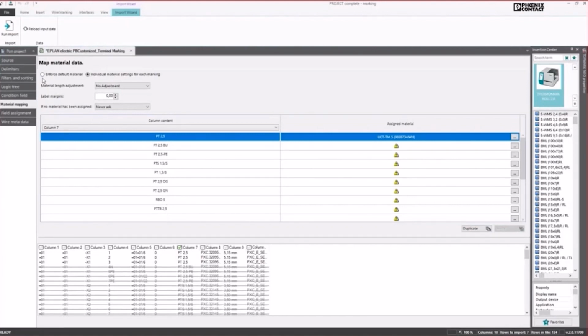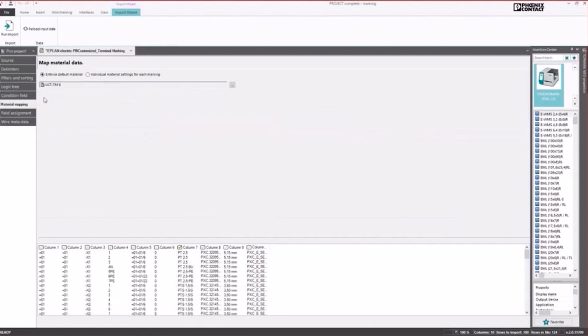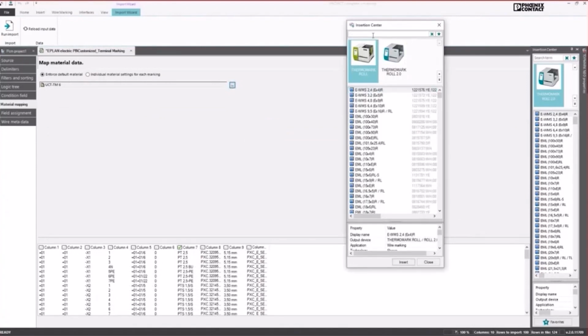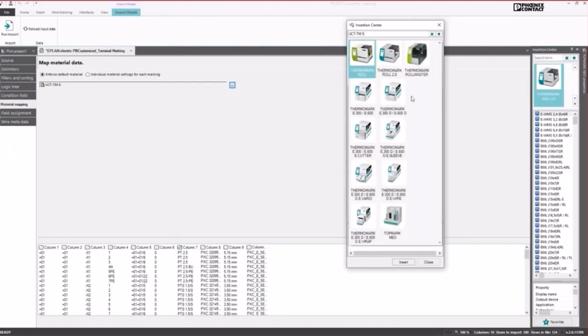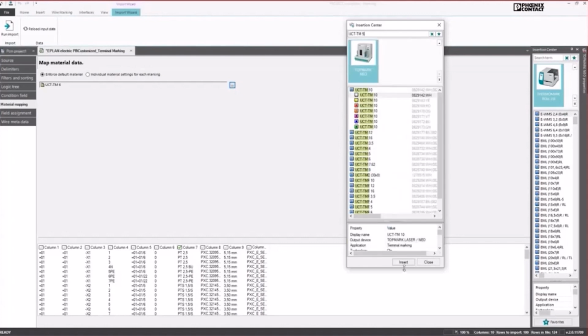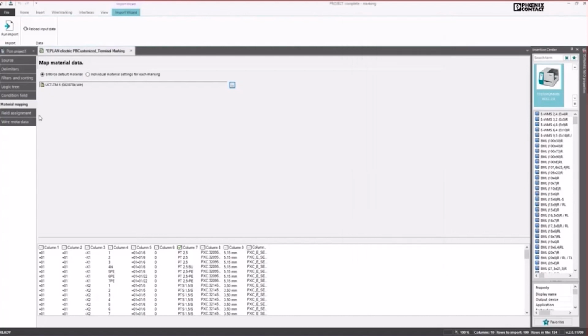But right now, to make it easier, I just concentrate on one marking material. So for example, here I will choose UCT TM5, or I switch to UCT TM5, because this will fit on nearly all of this marking. And I choose the printer. For example, a Topmark Neo we can choose, and insert TM5 in white. So now all marking material is done to this material.